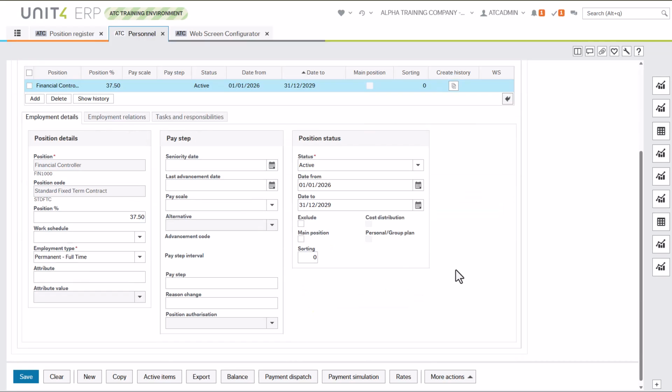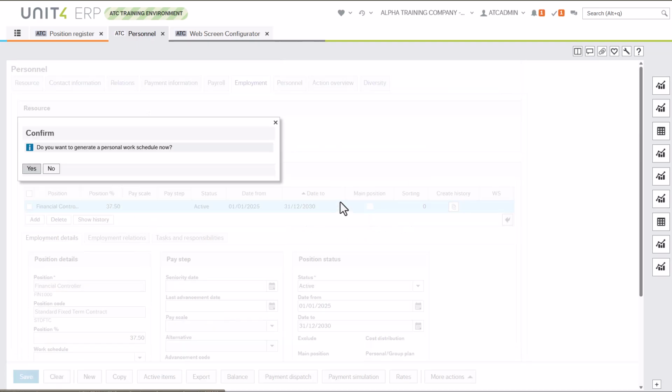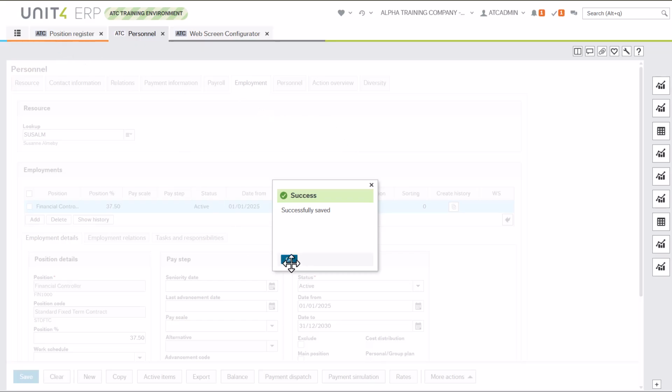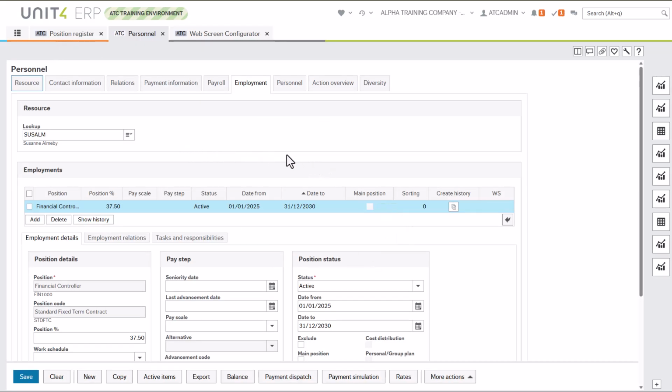The problem is you can override this date range, and for example, I could make the date from 2025, I can make the date to 2030, and I could still save that, and there is no validation against the actual position register date range. So what we need is some field validation, and that's where Web Screen Configurator steps in.